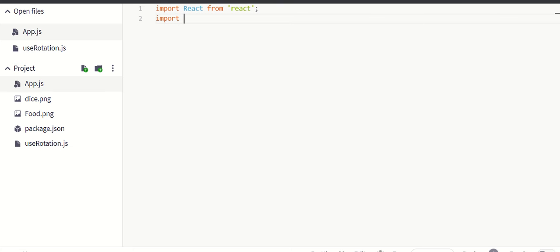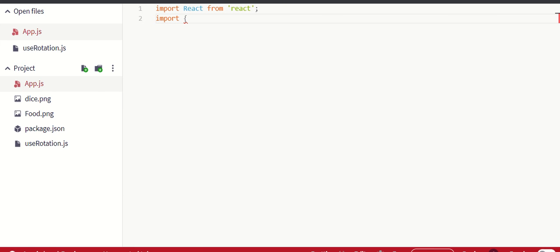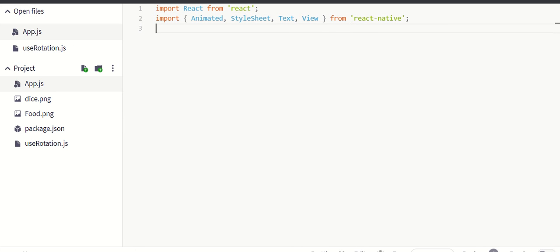Now we will import these two files here. You can see images, PNG images, so we will import those two things. First one, I will import logo from food.png. So this is the current folder, and inside that the food.png image is there.